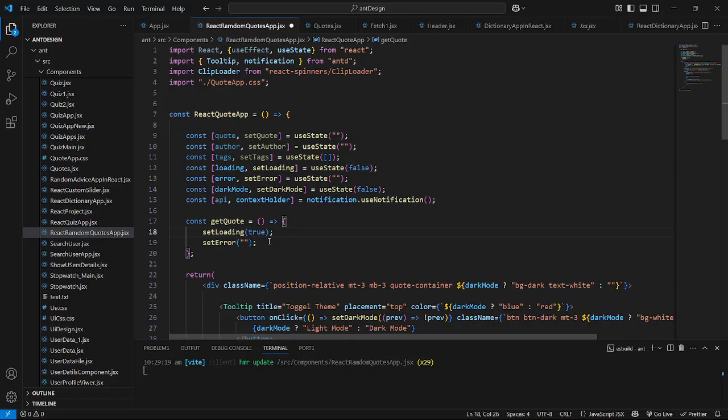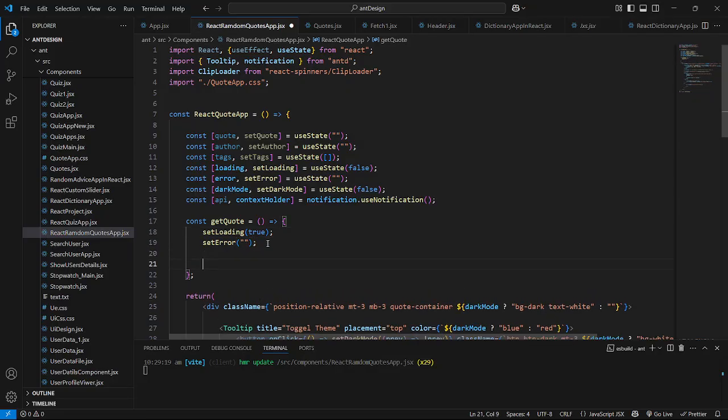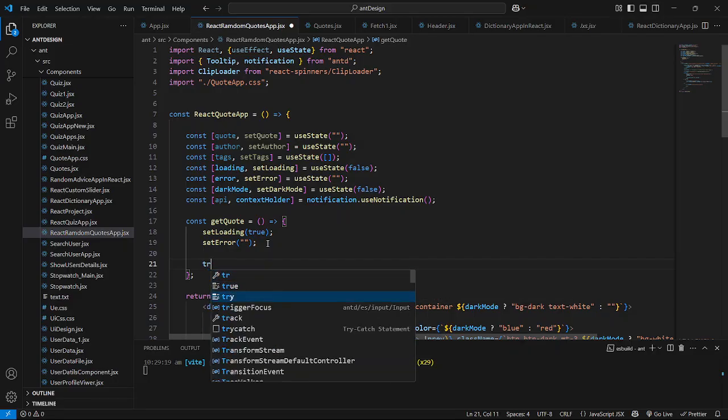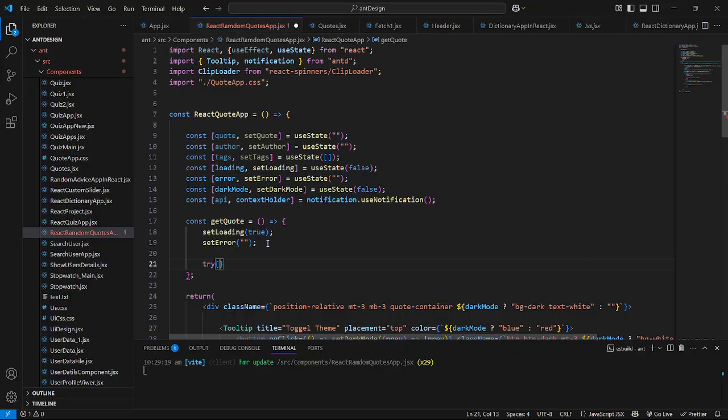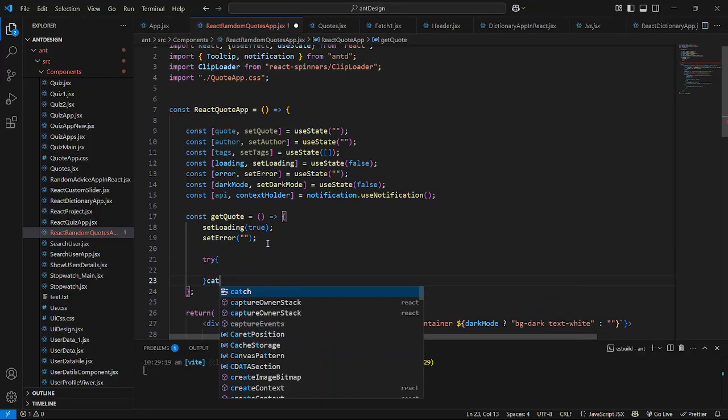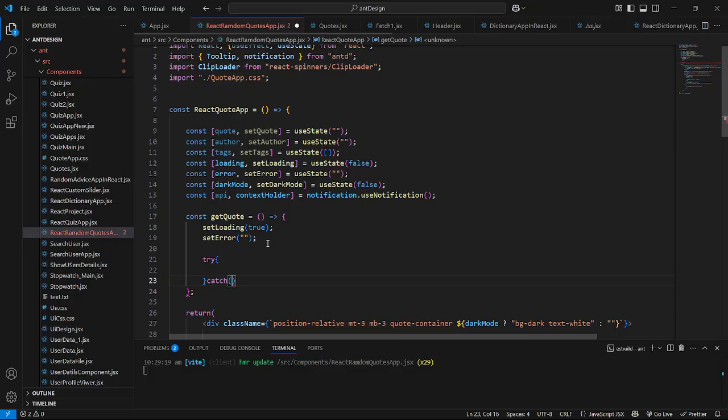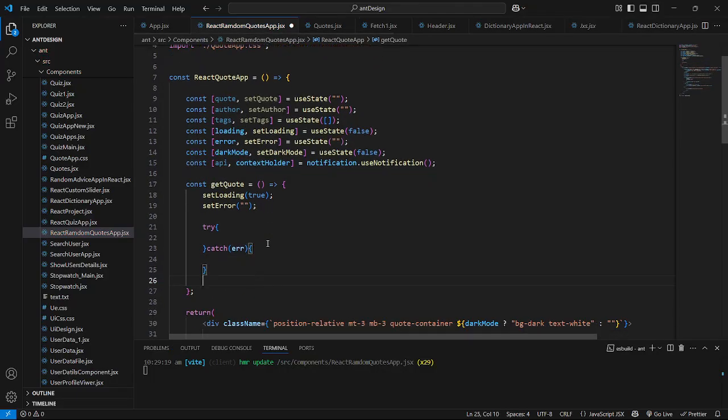So this is it. Now I'm going to use the try catch block. Let's define the catch also, and here we will catch the error. Just close this. I'll use the finally block as well.